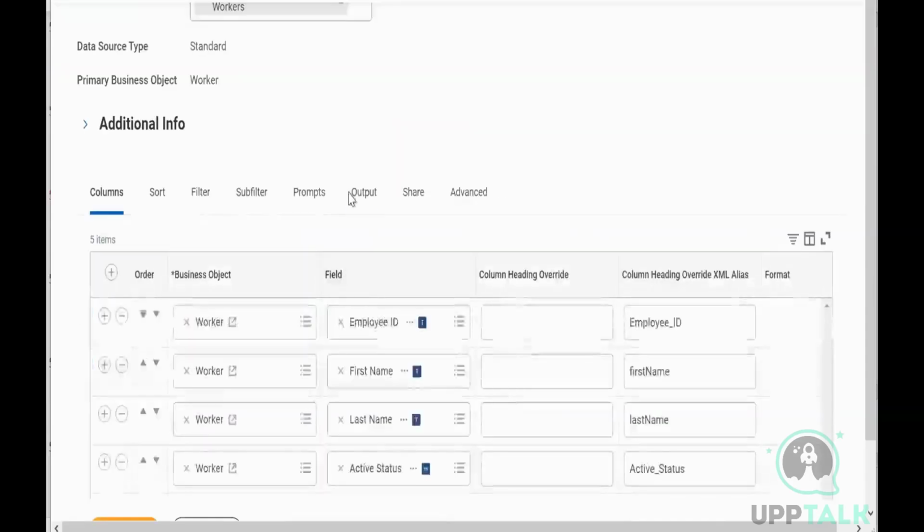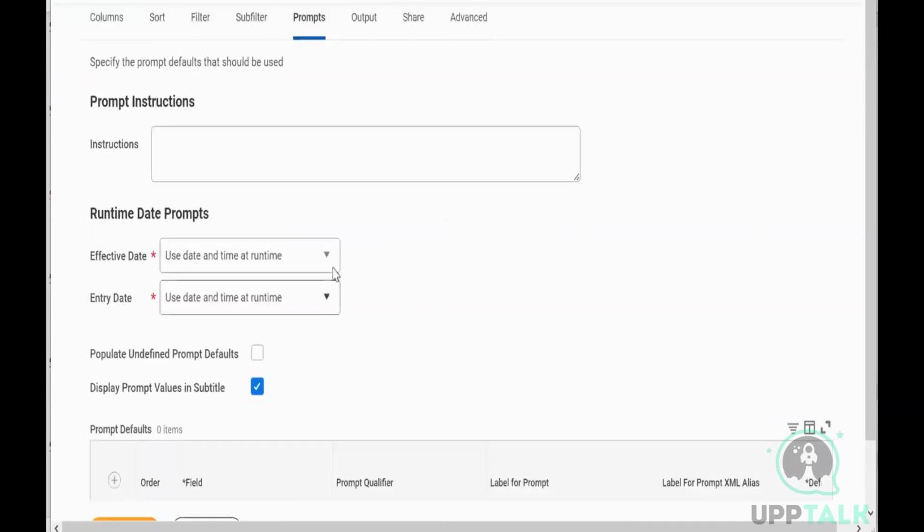If you go to the prompts tab, these are the runtime date prompts in the prompt section. By default it's checking the runtime of the report whenever the report is running. So basically the report is generating data based on the latest and greatest data that is there at the point of the integration run or the report run.